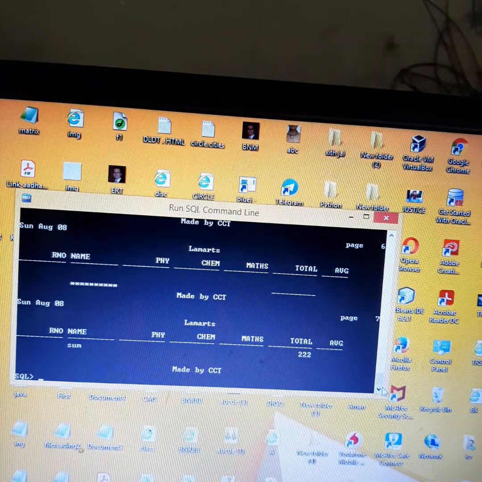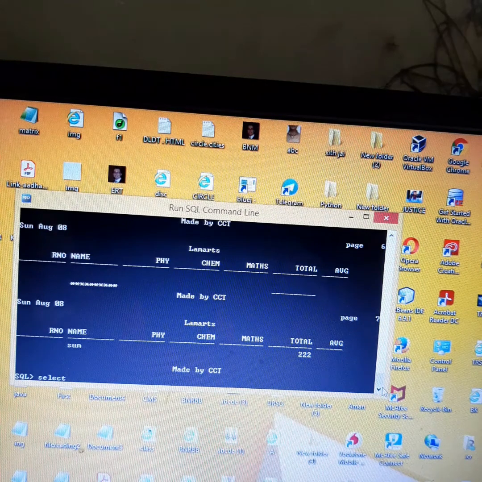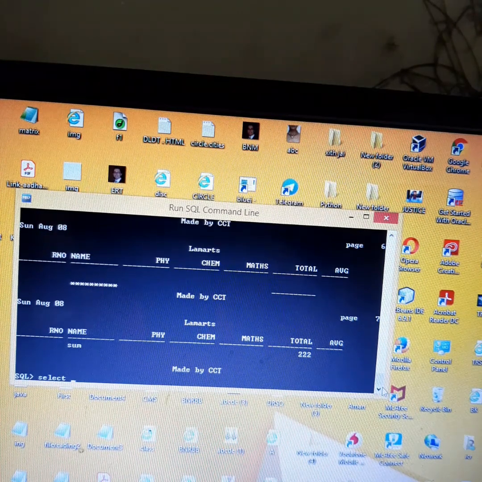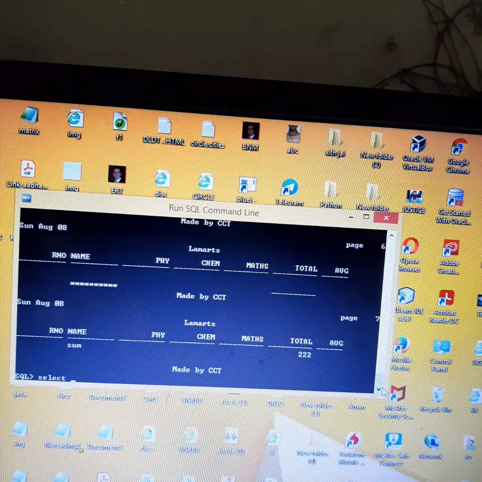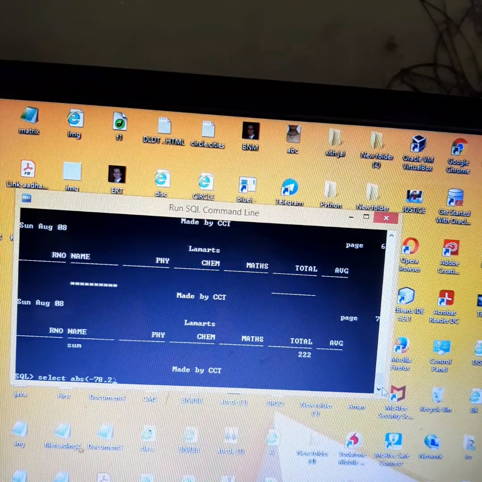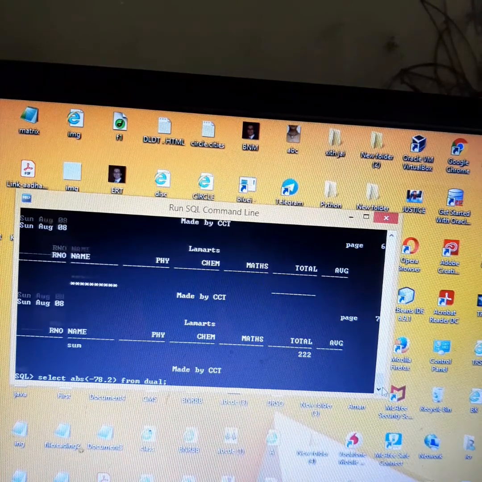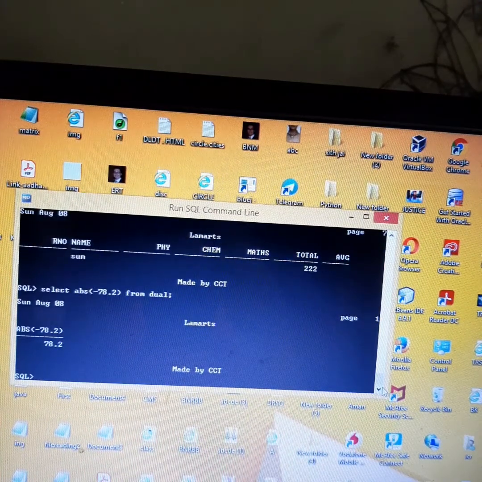Now there are some number functions which are provided by Oracle, like absolute, ceil, floor, which you must have seen in Java also. Let's try them one by one. Let's try with ABS. ABS is used to convert a negative number to a positive value. So if I write here select ABS minus 78.2 from dual. Dual is a data dictionary table which will give us the answer in positive.